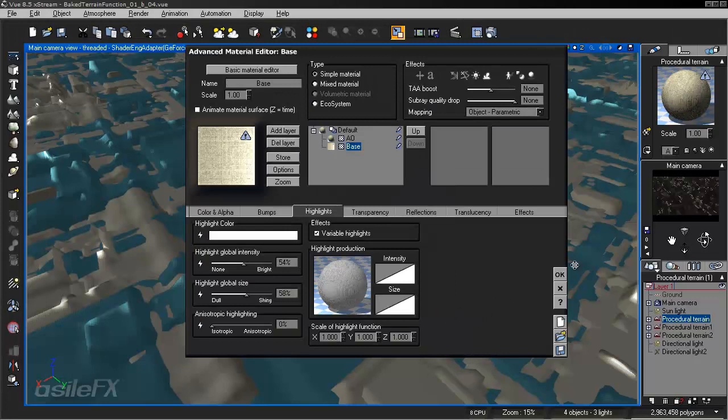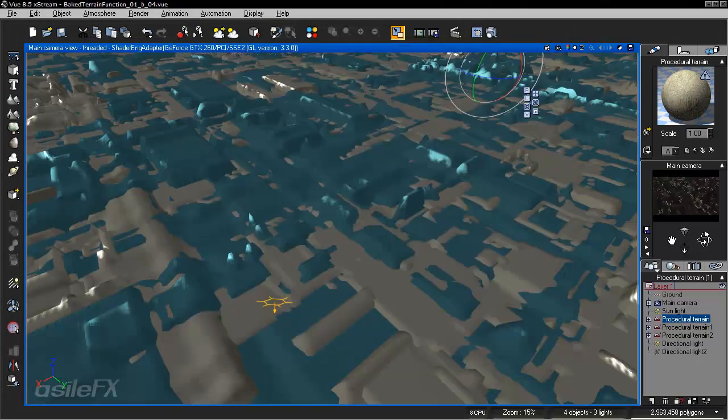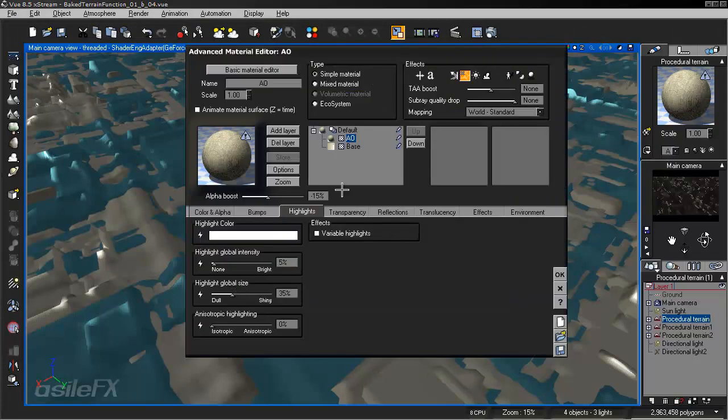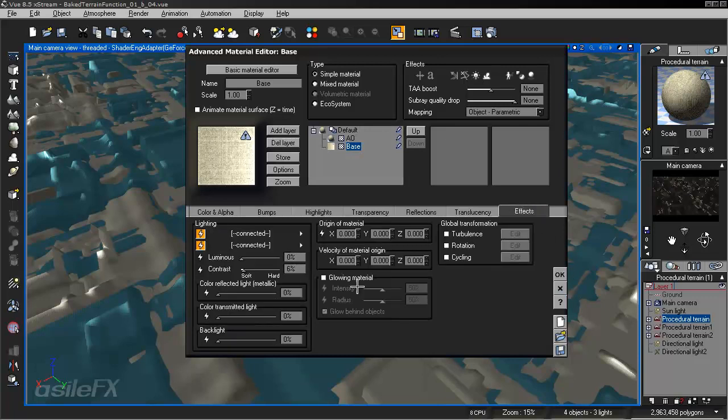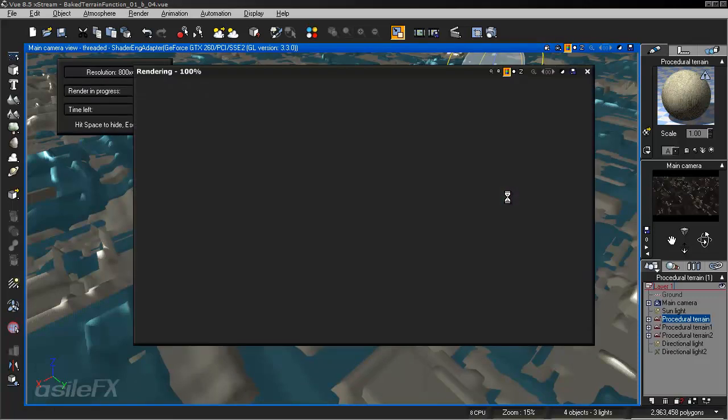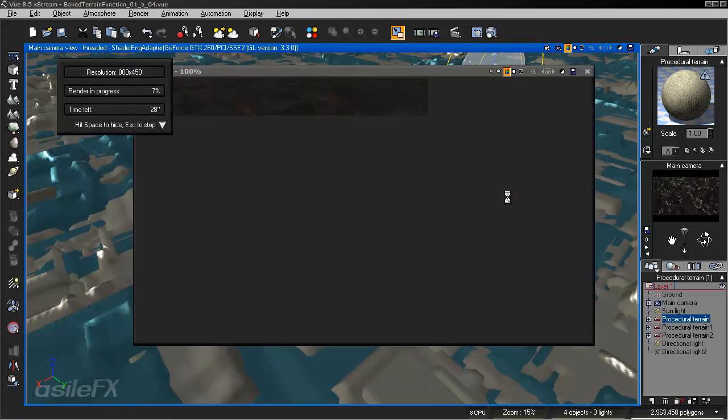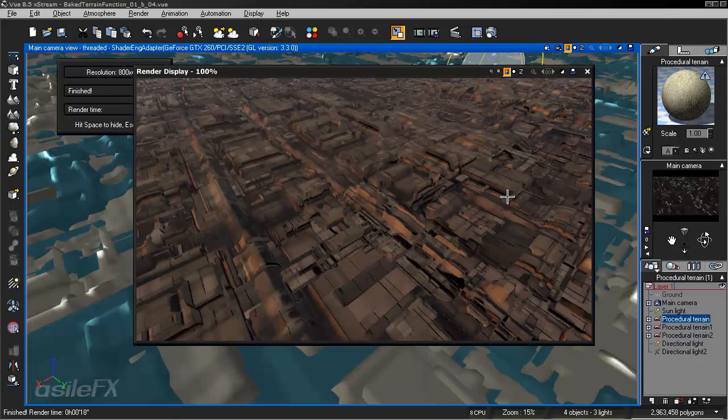Right there. Maybe make it a little bit duller. We could also add in the anisotropic highlighting and adjust the color reflected light to make it a little more metallic. And that's a pretty nice early morning sunrise.